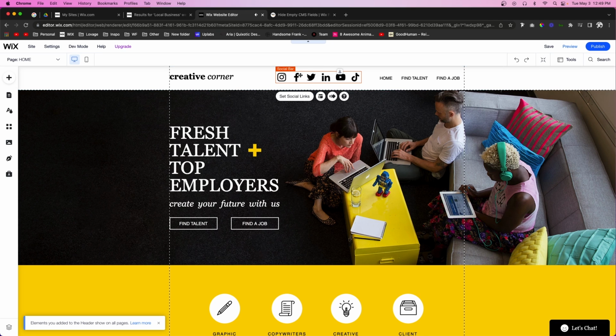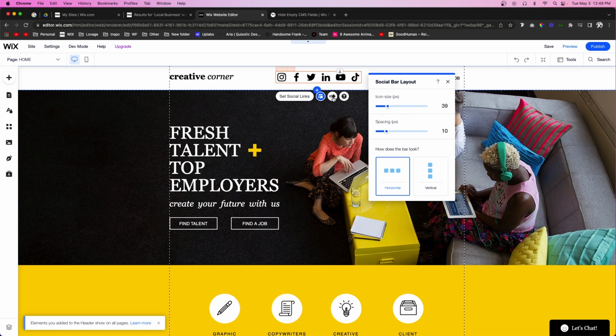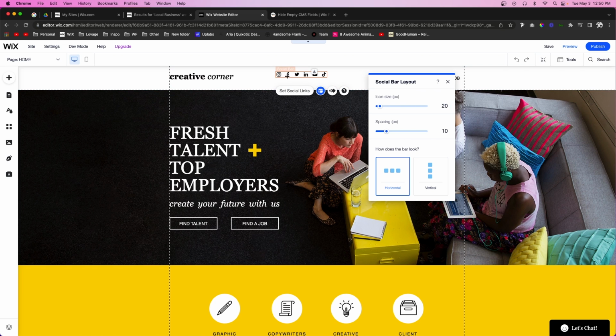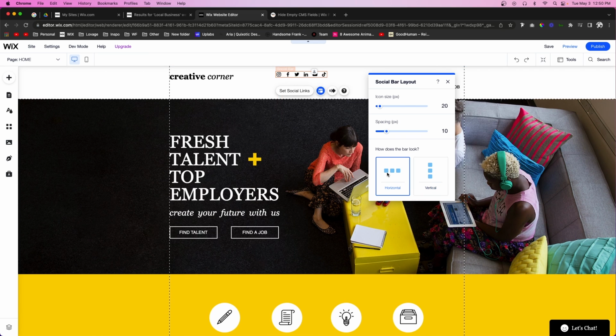Now, obviously this is quite large. We do not want these to be this big. So if we press this little layout icon right here, we can change the size of these icons to maybe like 20 pixels, something like that. I think that size is honestly perfect. And then you can also adjust the spacing if you would like as well. And then if you wanted to, you could even have a vertical menu bar or just a horizontal.